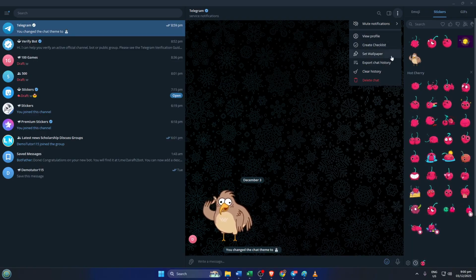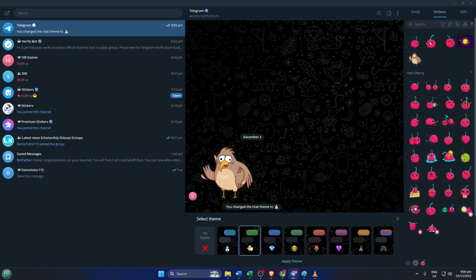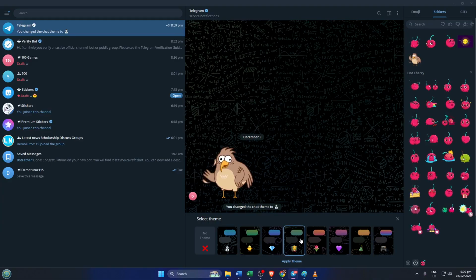Now here's where things get interesting. Somewhere in this menu you'll find an option that says something like Set Wallpaper or Change Wallpaper. Depending on whether you're using iOS or Android, the location of this option might be a little different. Sometimes it's nestled under the More or Settings section, so don't worry if you don't spot it right away. Take your time and explore the menu, you'll find it. If you ever feel stuck, just gently swipe up or look for an icon that seems related to appearance or customization.